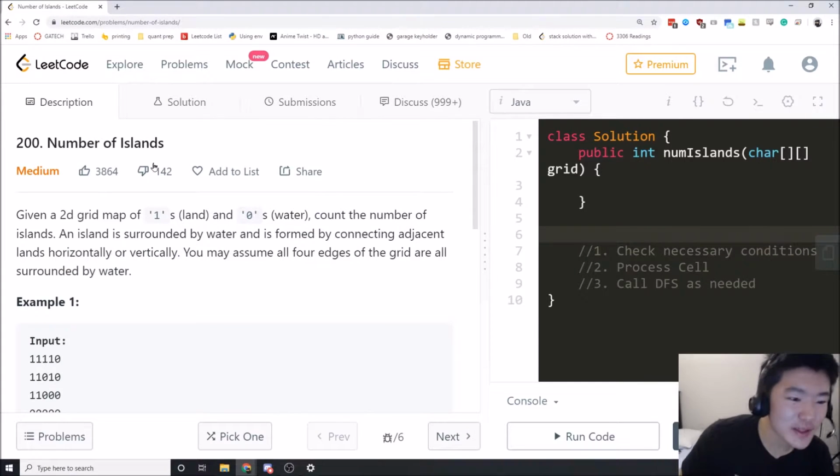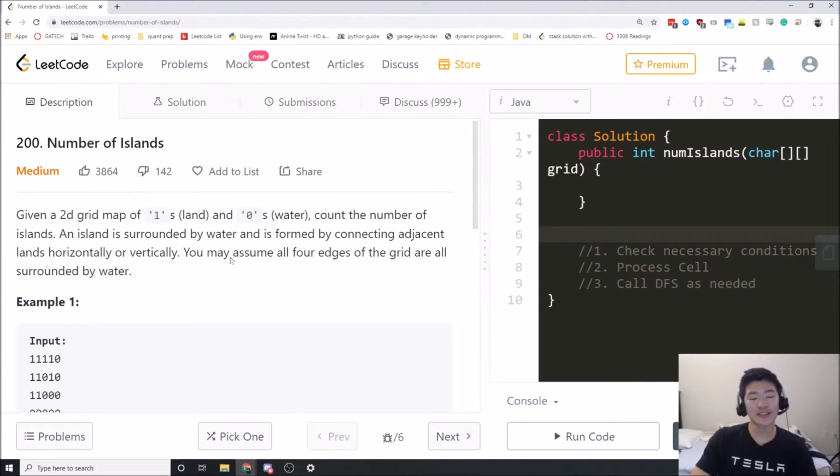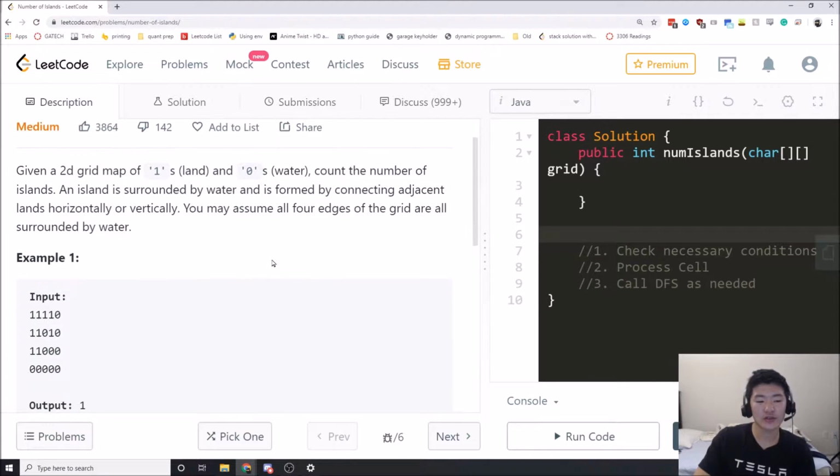Okay, so let's jump into this LeetCode problem. So the problem states, given a 2D grid map of 1's land and 0's water, count the number of islands. An island is surrounded by water and is formed by connecting adjacent lands horizontally or vertically. You may assume all 4 edges of the grid are surrounded by water.